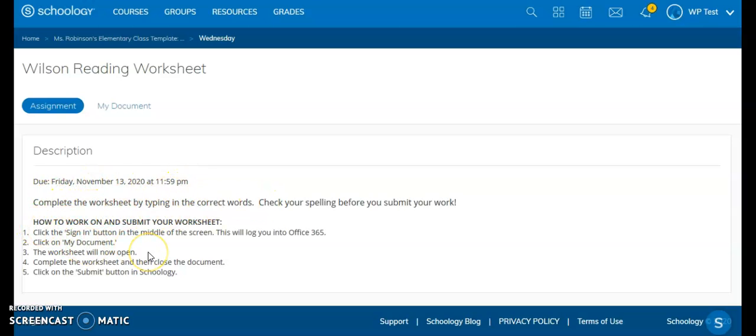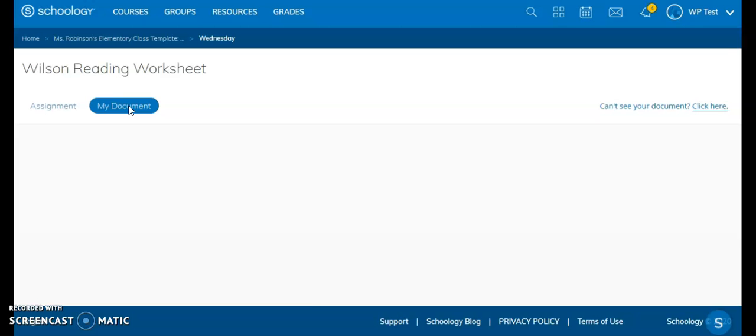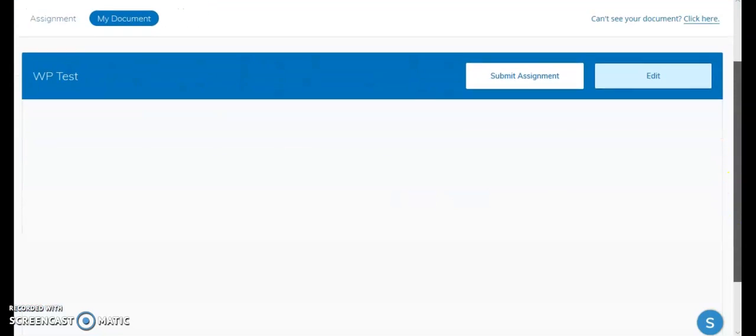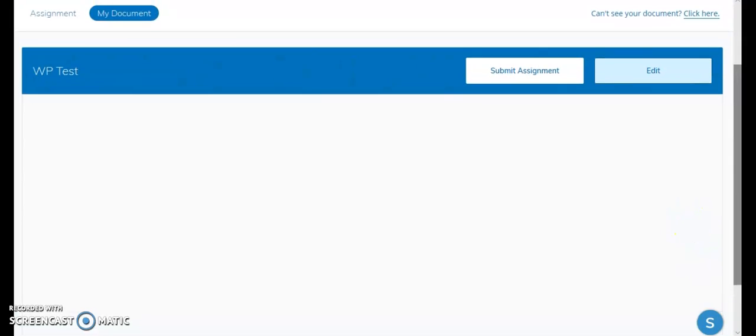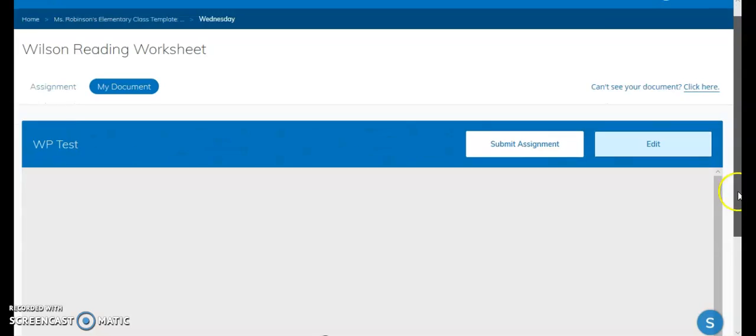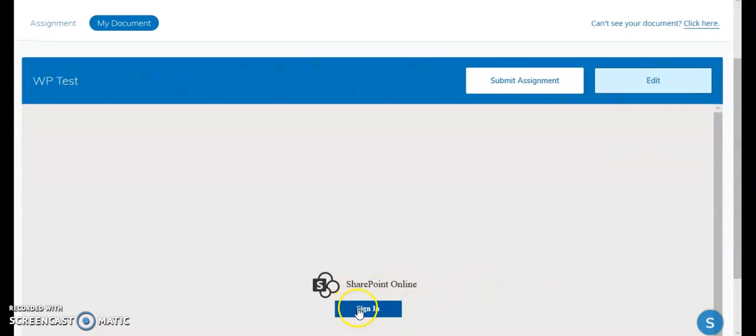They have their instructions on what to do, so they have to click on the My Document, and that's what we're going to do here. We click on My Document. This little area down here is supposed to show a preview of the document, but if it doesn't show the preview of it, what they're going to do is they're going to click on the Sign In button over here.